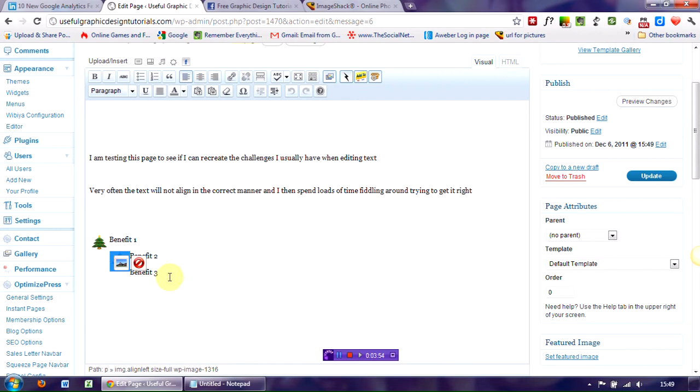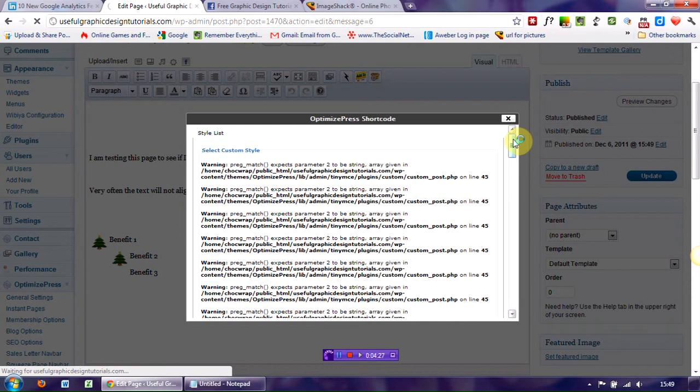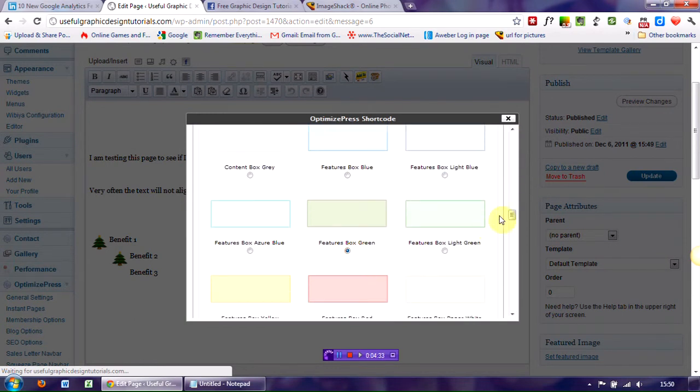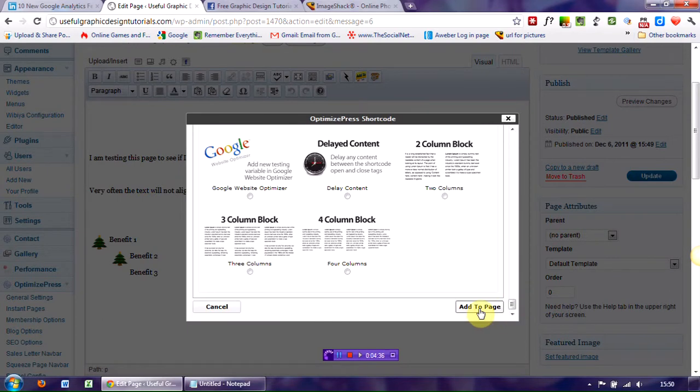So what would I normally do? Well, I'd probably go into HTML and have a look at that. And there would ensue half an hour, maybe an hour, fiddling around trying to get it aligned. The other thing that I did on the sales page for Christmas was to put that into a green background. I went up to the shortcodes here in OptimizePress, as I think you're familiar with, and chose features box green, that's okay, and then add it to the page.